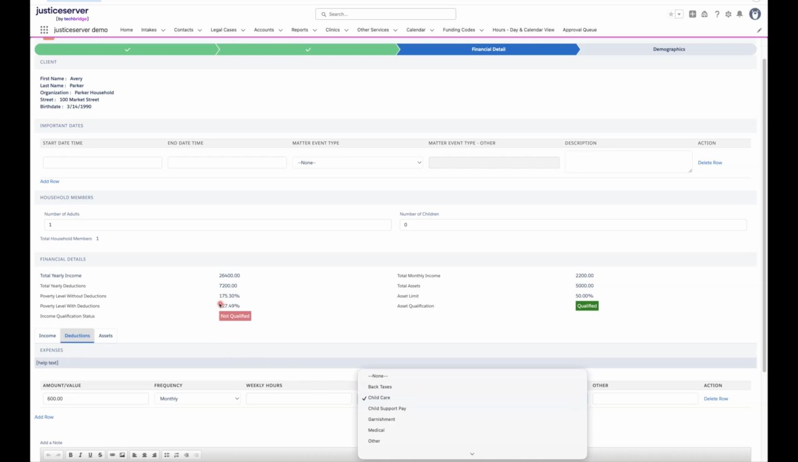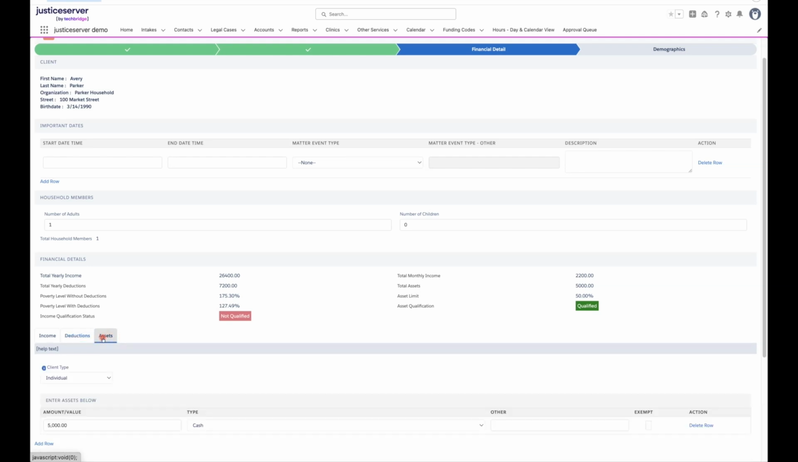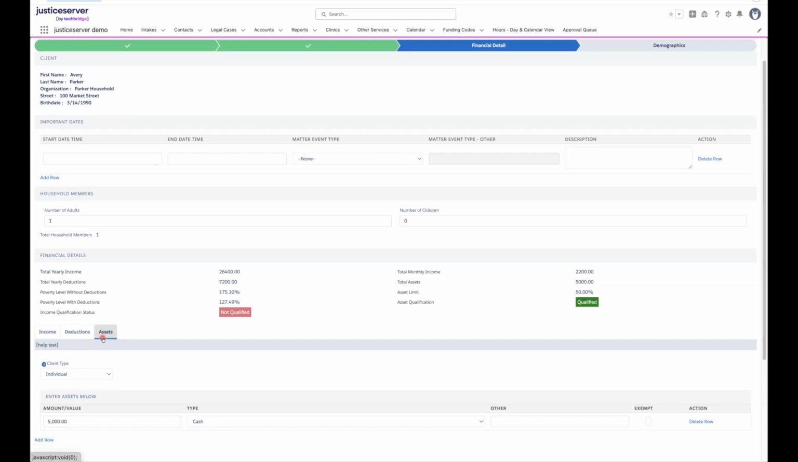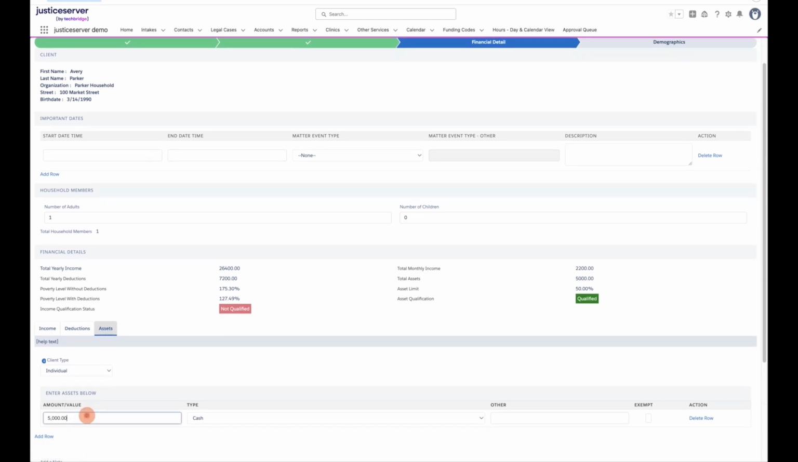Staff can see how these expenses shift the client's poverty level, like in this example where it dropped from 175% to 127% once the deductions were applied. The system shows both figures so staff are able to get a full picture of the client's financial situation. Assets are entered the same way, type and value, and compared directly against the program's asset limit. Here, the client qualifies on assets even while the income remains above the threshold.